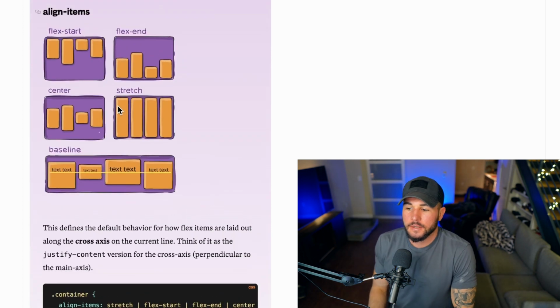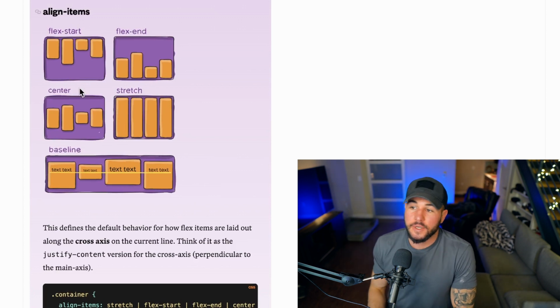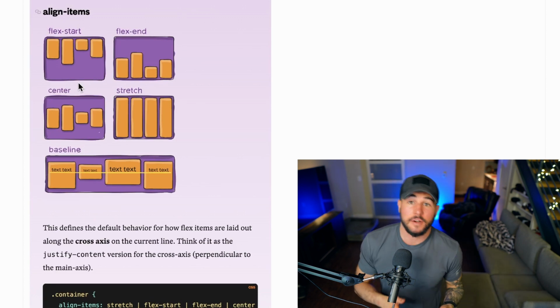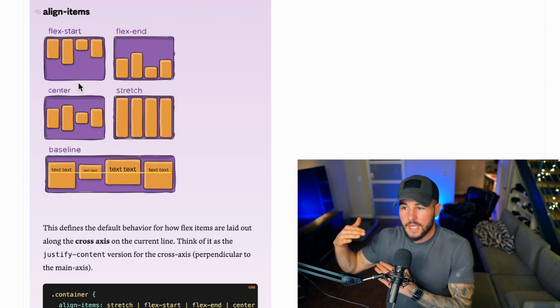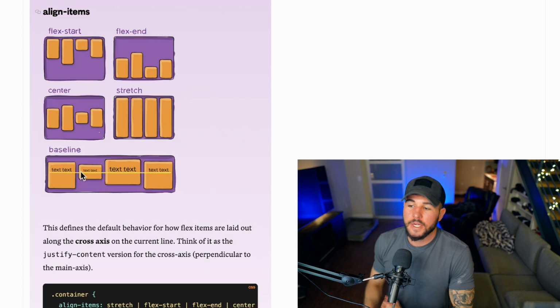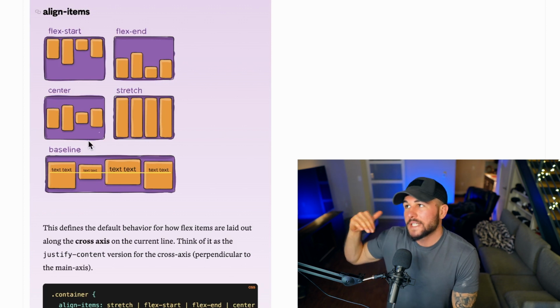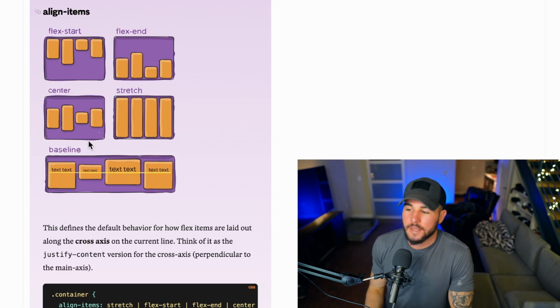All right. So align items will align your content along your cross axis, and you can use flex start, flex end, and flex center to be at the start, end, and center of your cross axis. Stretch will fill the entire container along your cross axis. And then baseline, if you have some text or something, will make sure the bottom of all that text is starting at the same baseline.